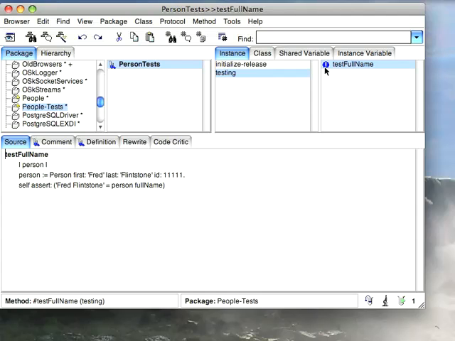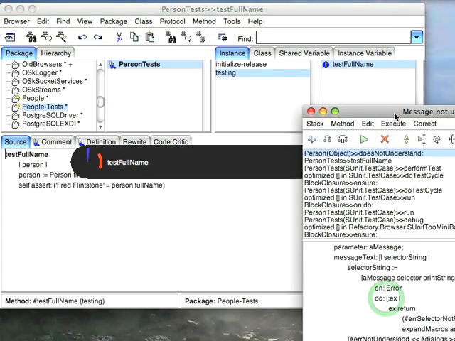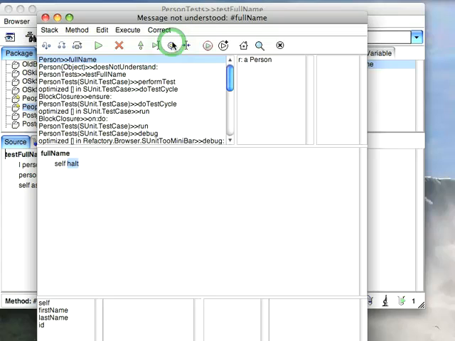And up here it's telling me I've got a problem with my test. So let's try debugging the test. It'll show me exactly where it's breaking in the message not understood. And what I can do is come to the correct method and do define method, and it'll write fullName for me with a halt here. And what I'm going to do is just write the method here in the debugger. So I'll say answer self first, comma, space, comma, self last, compile that, and now let's run that.